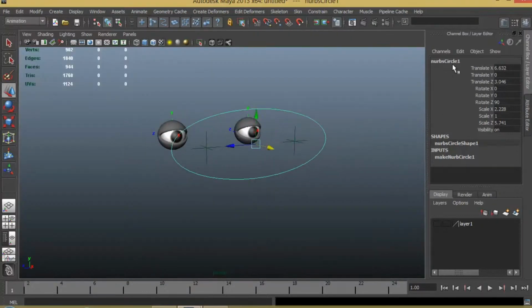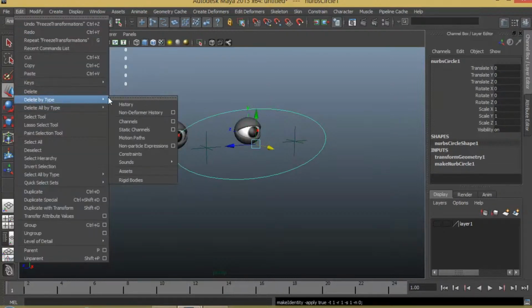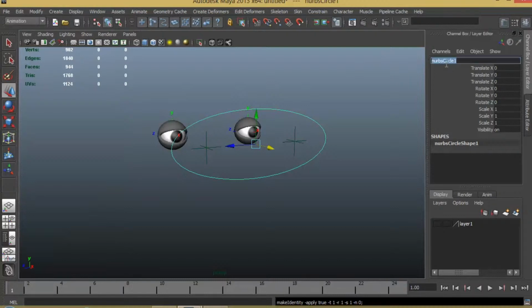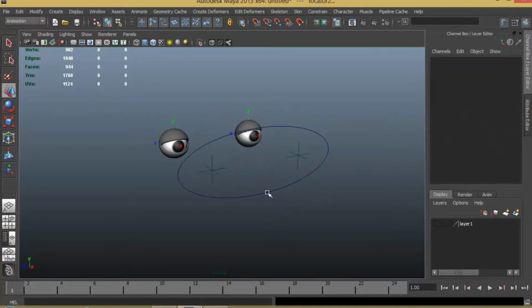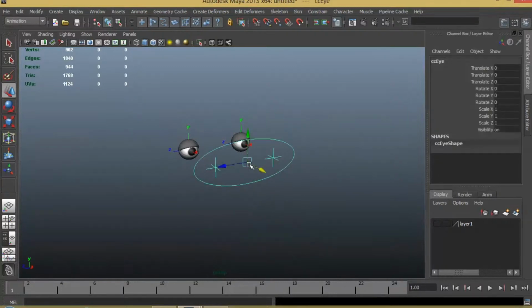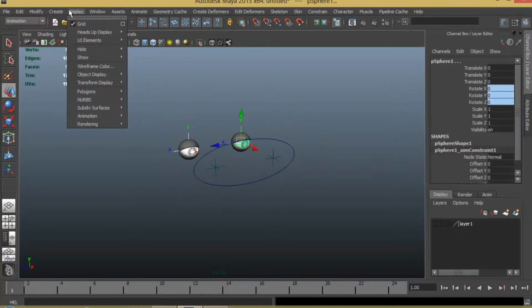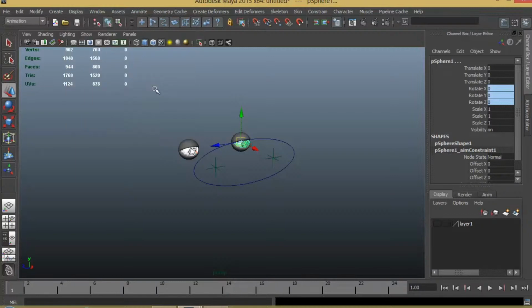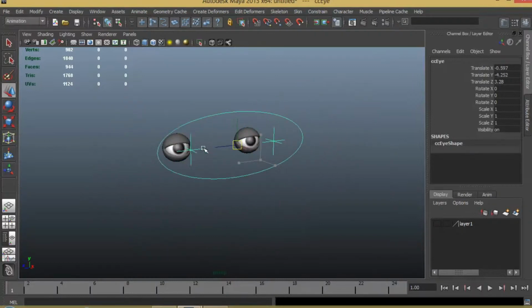Before we finalize, let's freeze the transformation, delete the history, and give a name. Call this CC Eye Control. All we have to do is select these two things and then select the controller, hit P, so that this controller will control both the eyes. Once you're done, select these two things, go to Display, Transform Display, Local Rotation Axis, and that's it. So now we have the controls of the eye, and the eyeballs are moving the way we want.